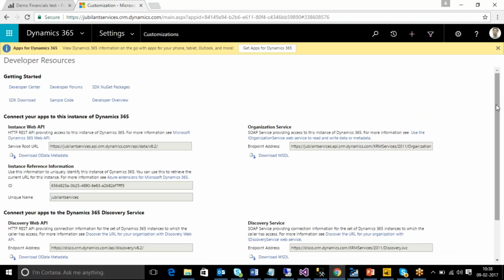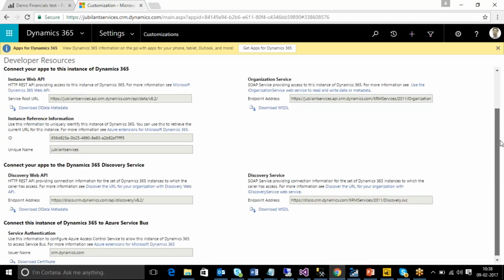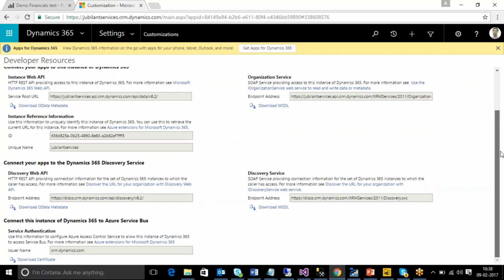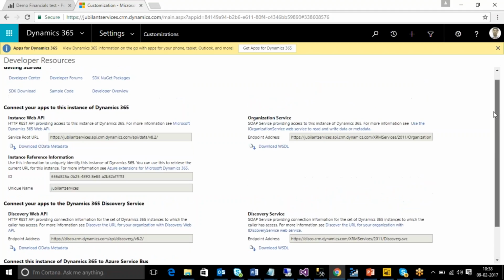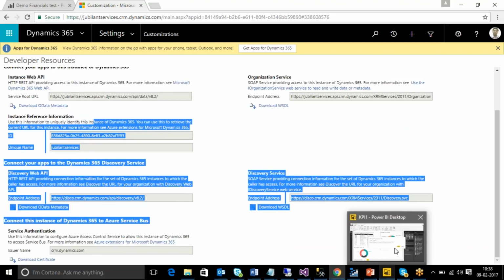Here you can get different kinds of URLs for web APIs, for the Azure Service Bus, all those things available. In older versions, we generally used this organization service URL, but now we are connecting with the web API. For all the connectivity between Power BI and your Dynamics 365, you can use this URL. I've just copied that.